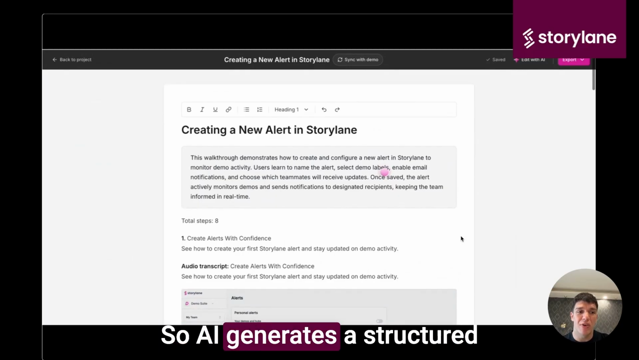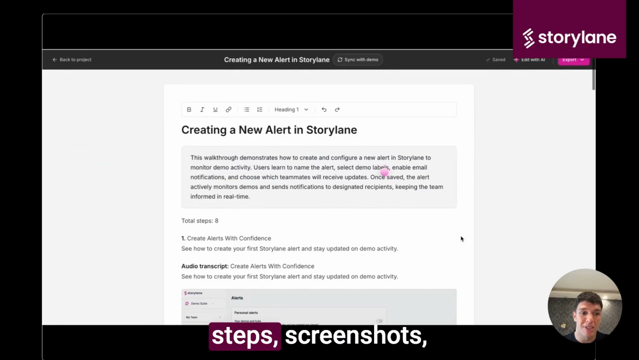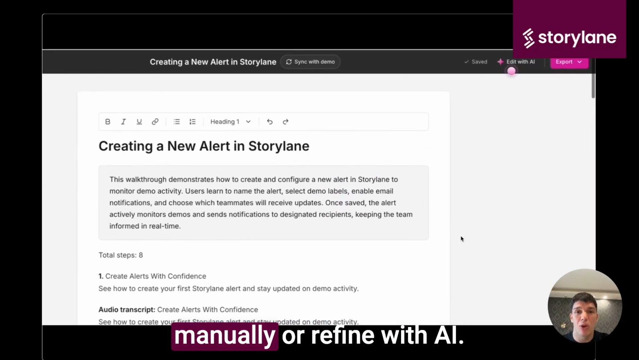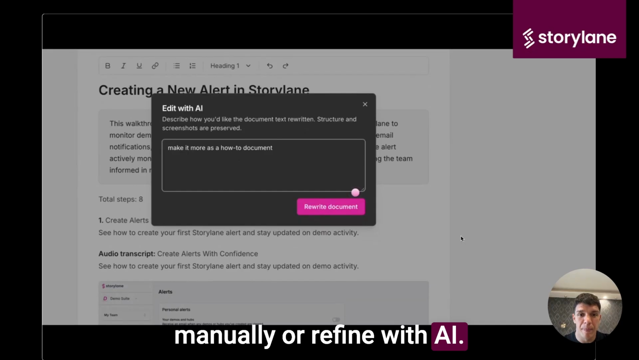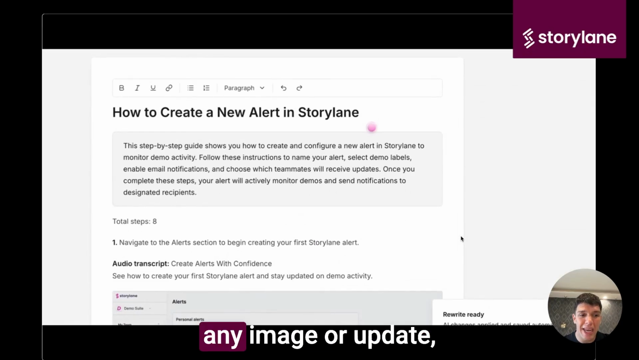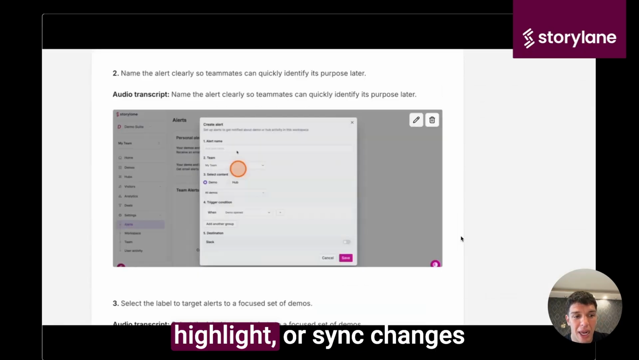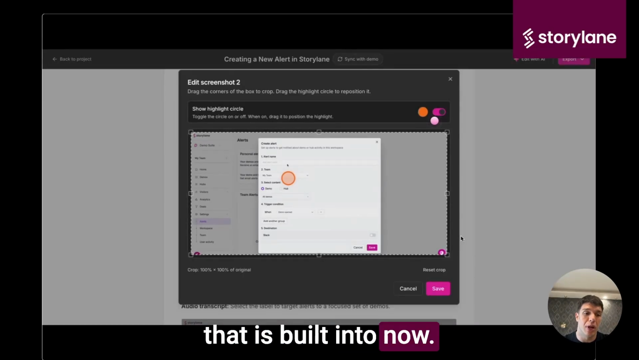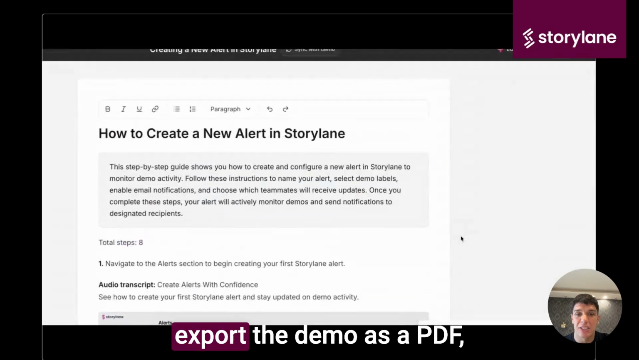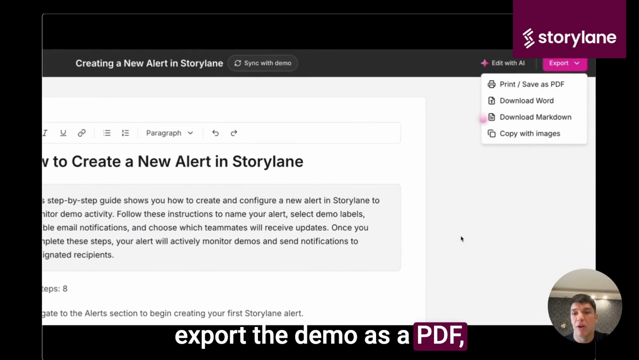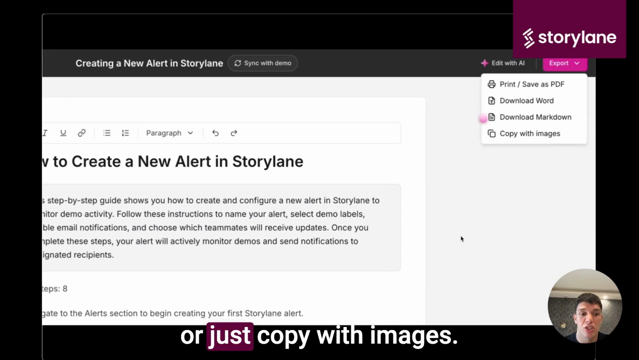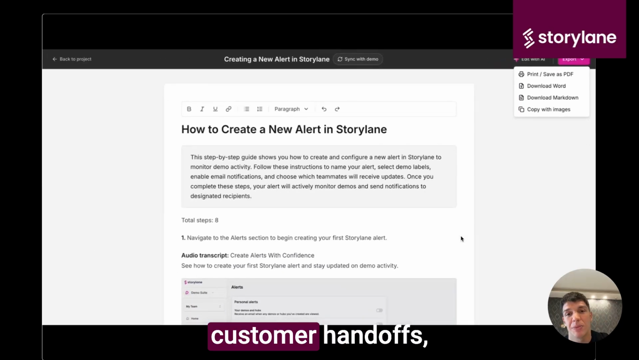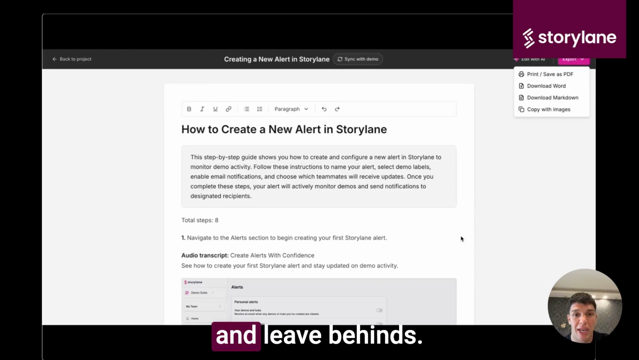So AI generates a structured document using your demo steps, screenshots, and transcripts, which you can of course edit manually or refine with AI. If you need to, tweak any image or update a highlight, or sync changes back to the demo, all of that is built in now. When you're done, you can export the demo as a PDF, Word document, Markdown, or just copy with images. This feature is perfect for onboarding, customer handoffs, help documentation, and leave-behinds.